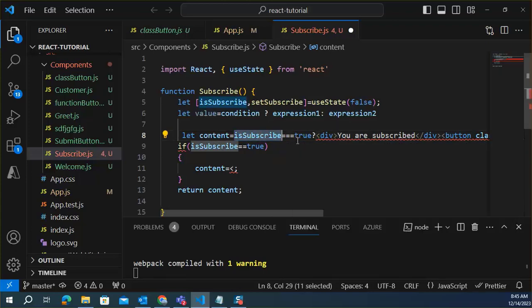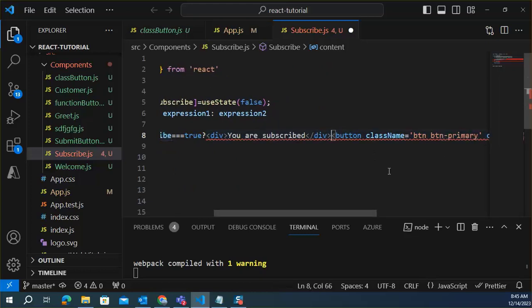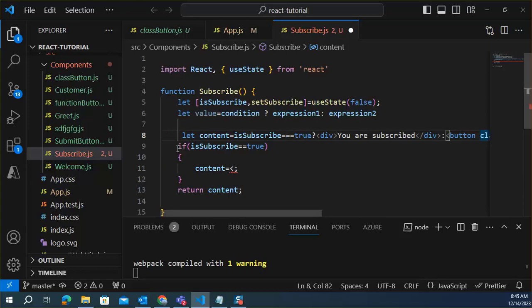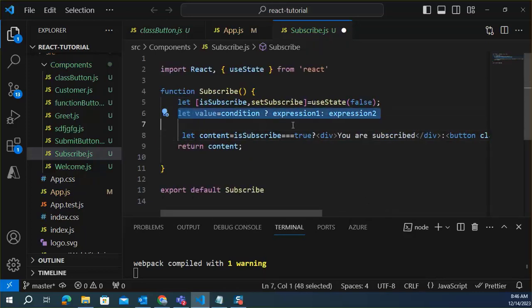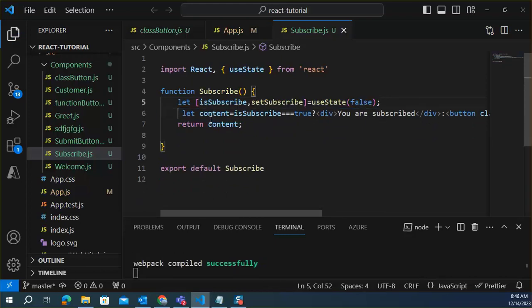And if it is falsy, this is the second expression, and the second expression will be executed. Let's remove this code. Remove this one also. And go back to the browser. Here it is. As you see, the similar result.